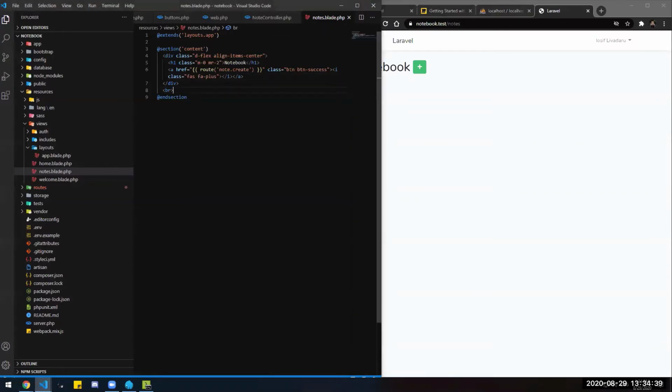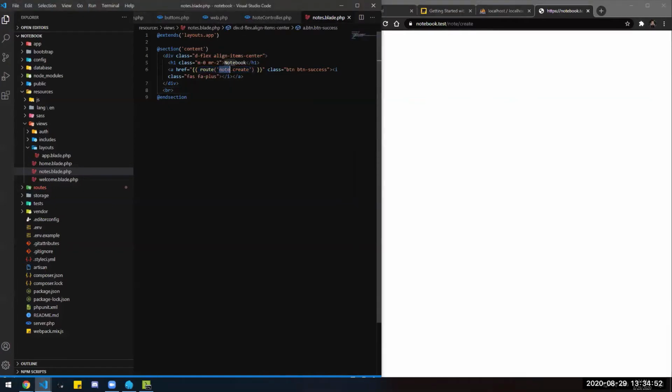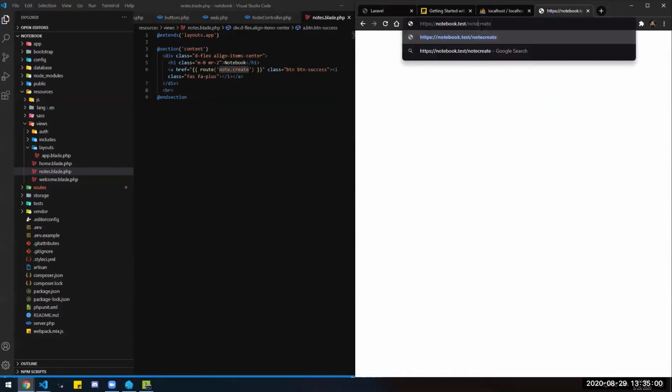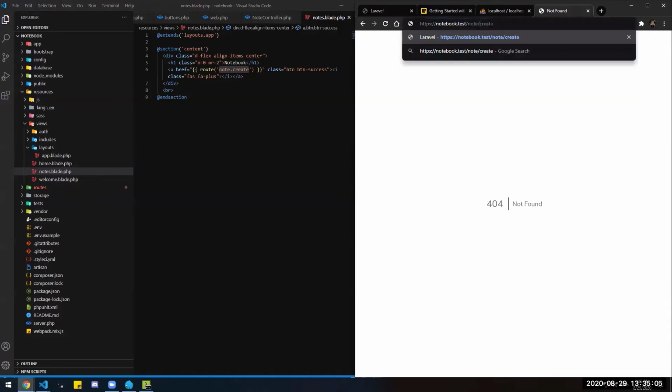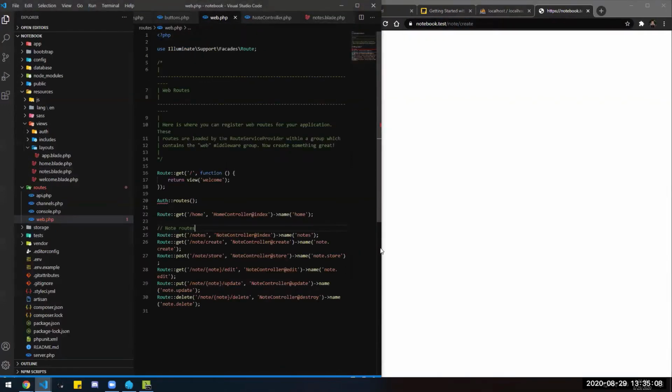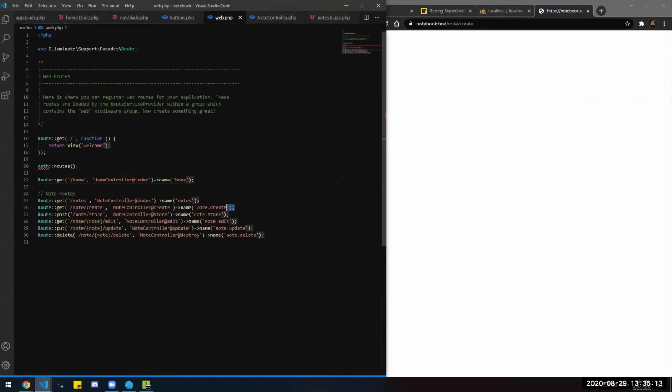Now that we created the button, let's click on it. So see, again, it's empty now. Okay, this route is pointing to node.create. Now this node.create is not a URL path. That's not how Laravel does it. What node.create is, is actually the name. Let me make this bigger. It's actually the name that we give to this URL.